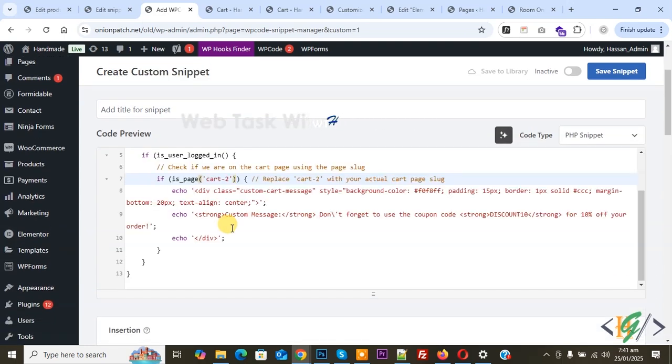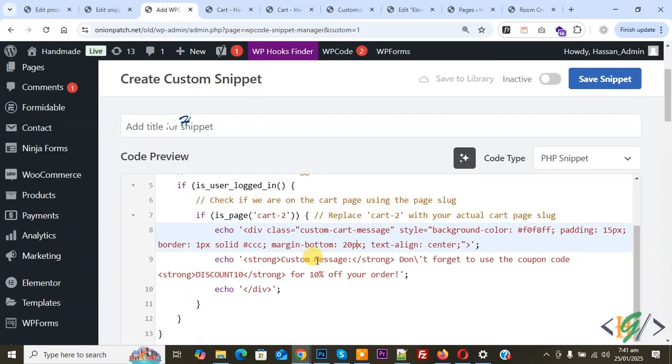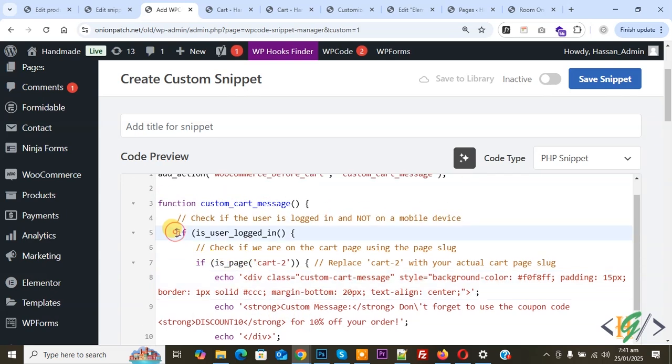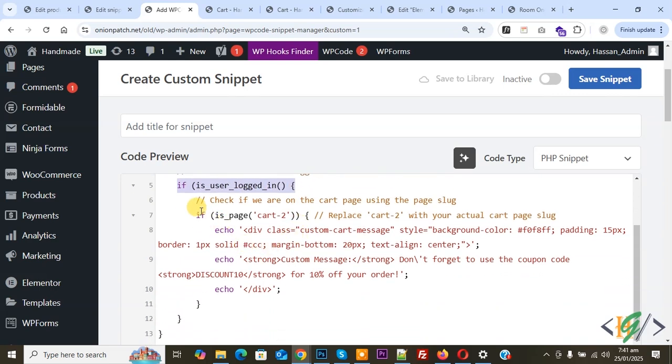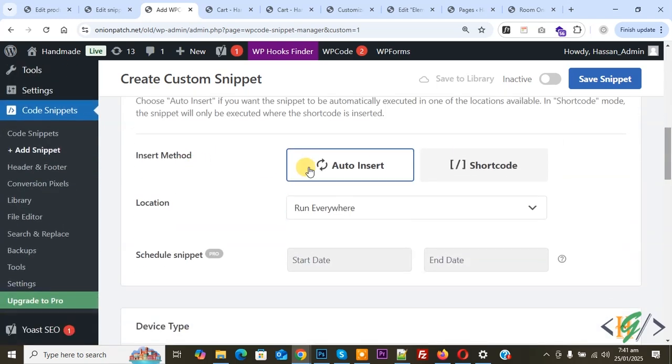Now paste the code. So we are going to display this code for login user only. And then in the code you see we are using an if condition. If is_user_logged_in, and then you see the loop close. So all code inside this if condition displays for login user only, and then scroll down, you see inside insert method, auto insert, location, run everywhere.